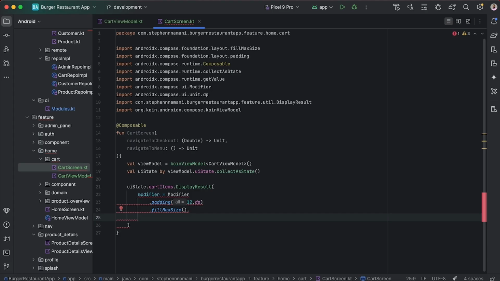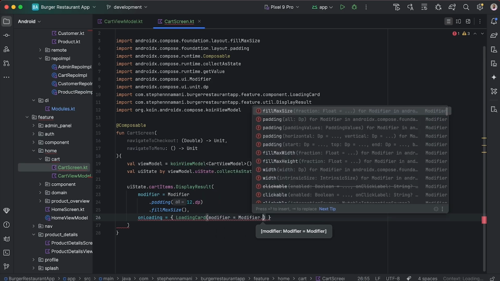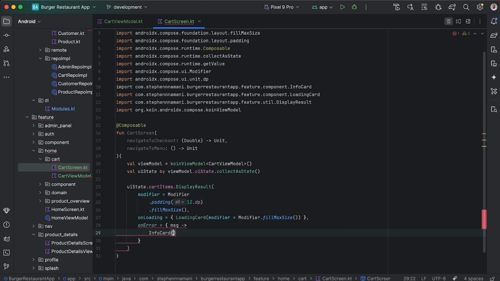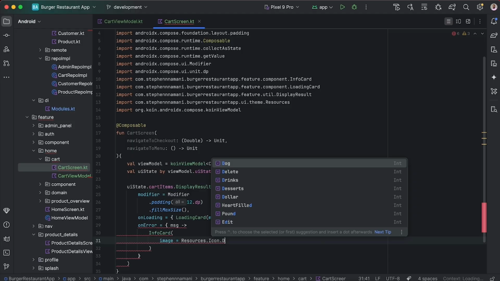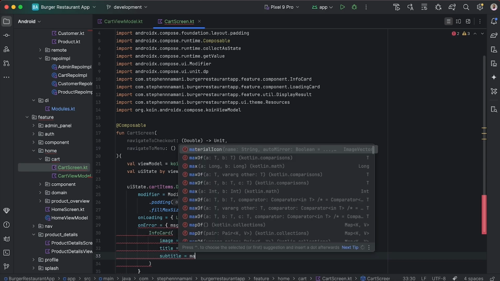Okay, so then we call onLoading, and we assign onLoading to our loading card, and we use modifier to say Modifier.fillMaxSize like this. Then we also have an error, and in our error, let's call this message like this, and we use our info card here. We call our info card. So our image is going to be our Resources.icon.dog like this. Then the title, and then the subtitle, we now pass the message.